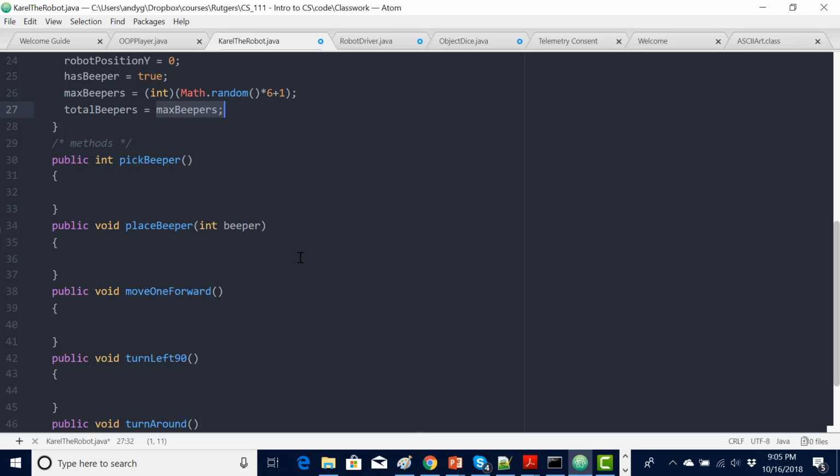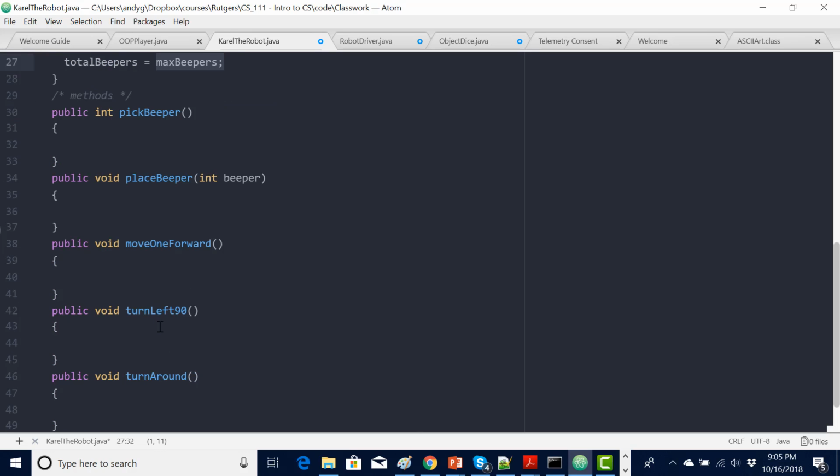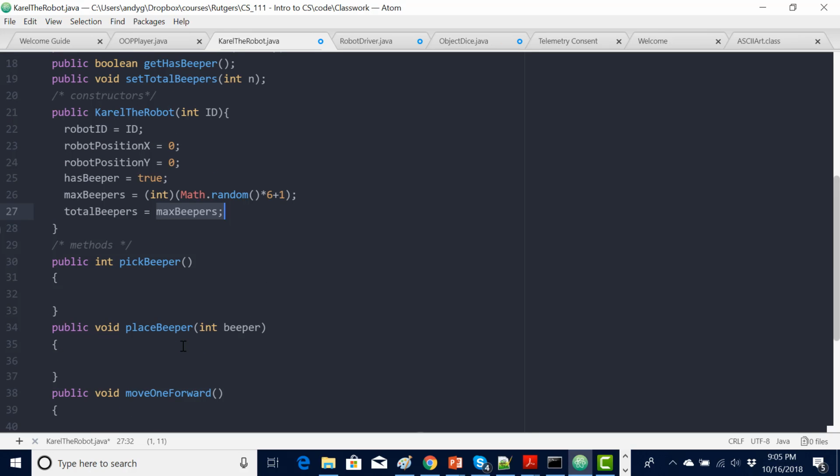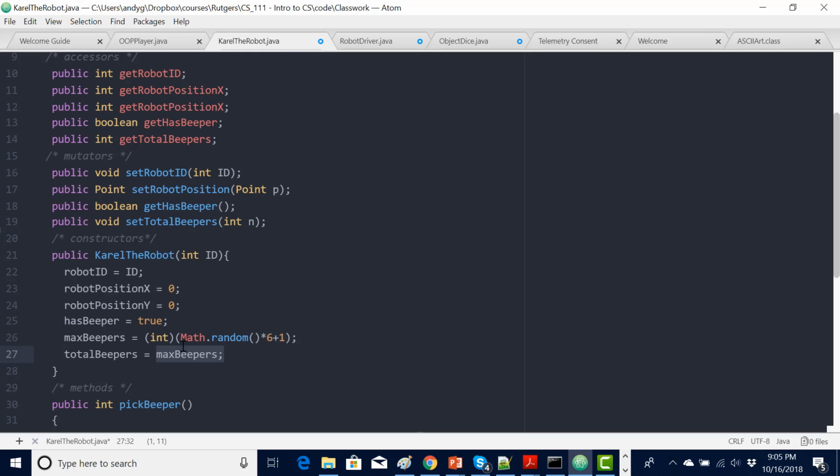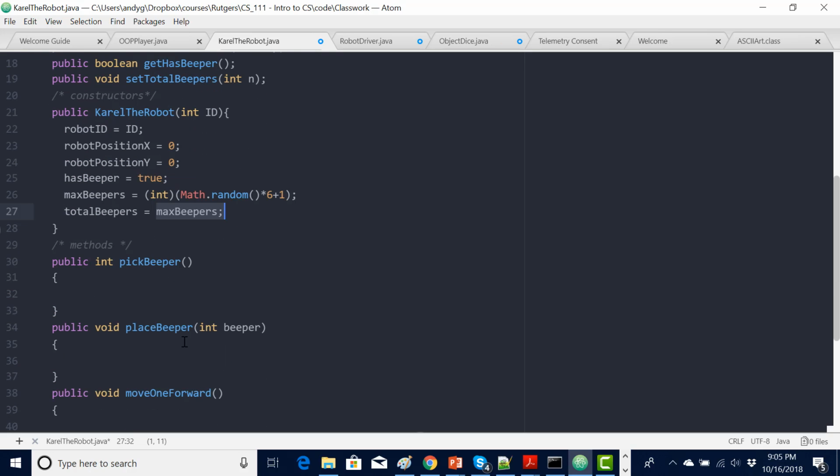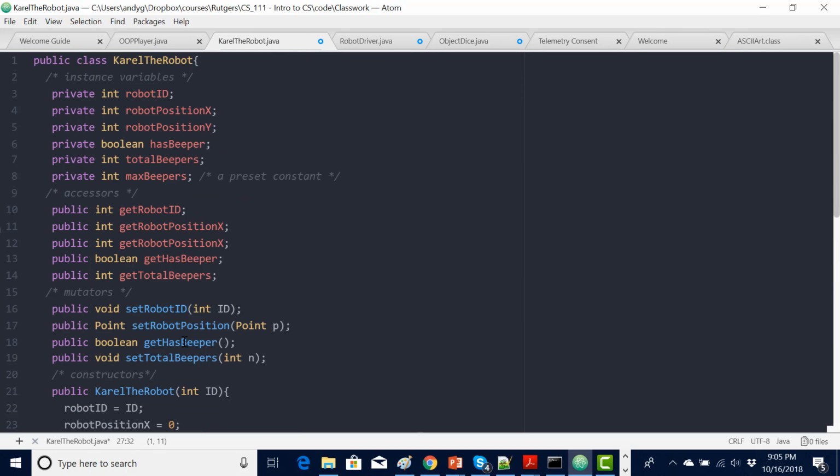There are a number of methods that you are asked to write, like pick beeper, place beeper, move one forward, turn left 90 degrees, and turn around. In the coming parts of the video we will develop these methods to show how we complete the robot class, and then use this robot class in a driver program to use its behaviors and attributes.